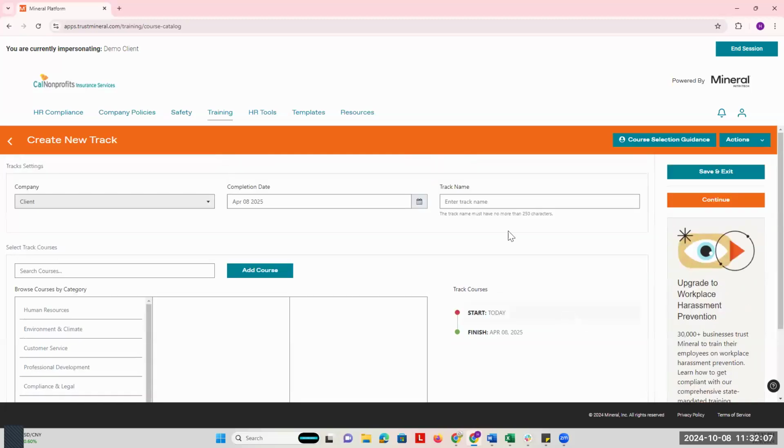And then here you have the ability to title a track. So maybe you've decided you want to assign ladder training to the whole company. Let's say Q4 2024. You'll name the track, you'll give it a due date. So maybe I want this completed by December 23rd.